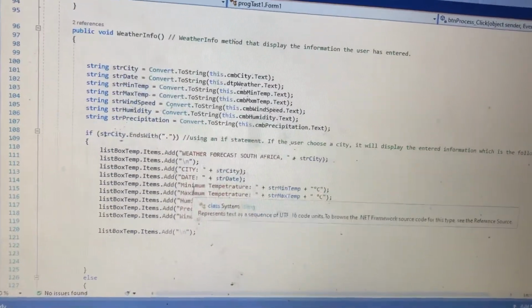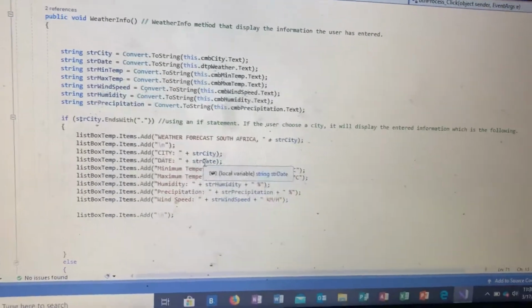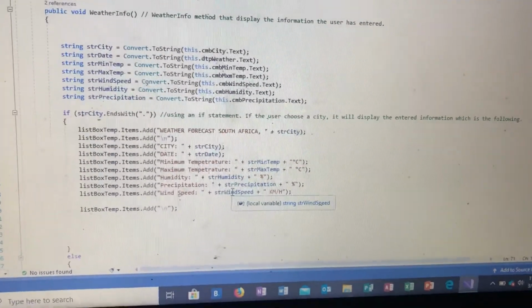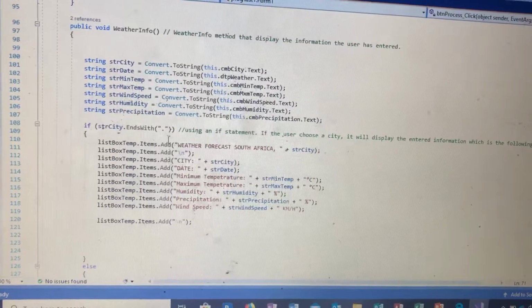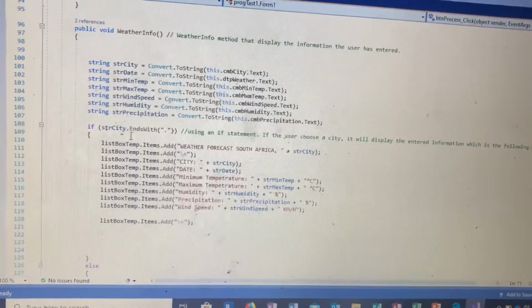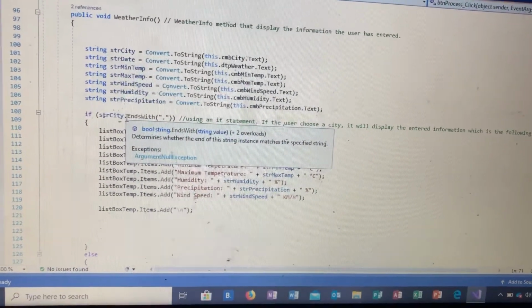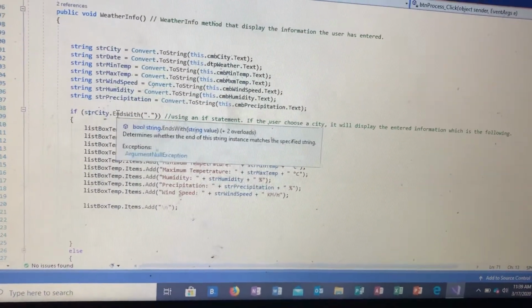And then if the user enters a city, and then enters a date, minimum temperature, max, it's gonna display this information here. You can see. And then I added dots on the end of each city so that I can be able to capture this information. And then if the city ends with the dot, it's going to display this information.